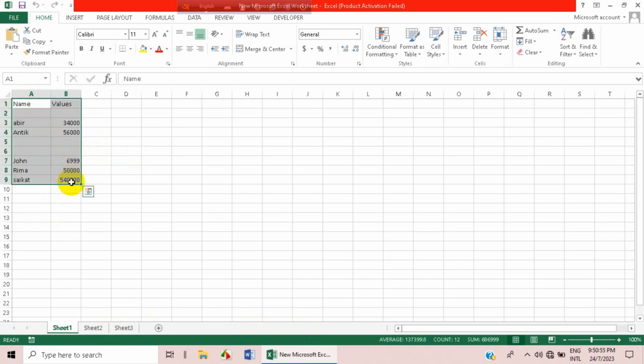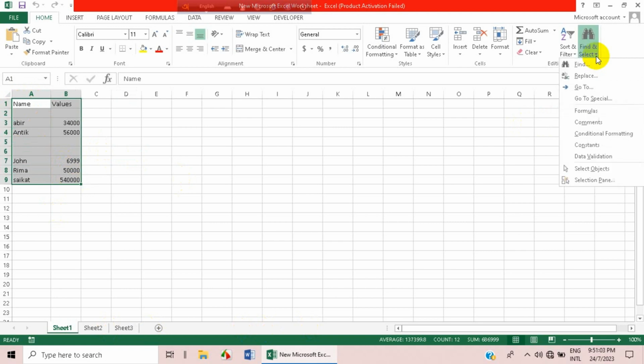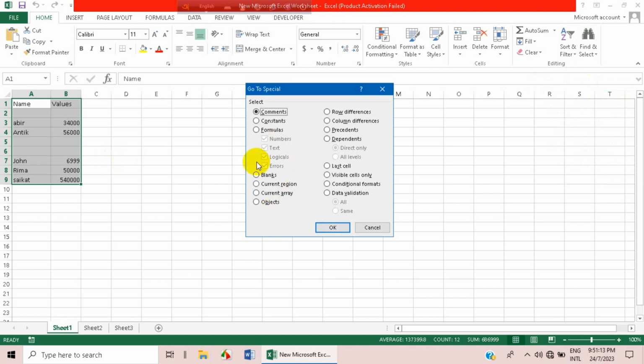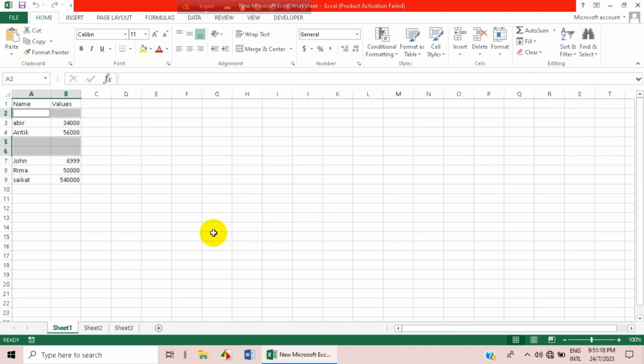So just select your whole table and then click on the Find and Select option. Here you can see there is an option of Go To. Click on it and click on Special, and here you can see there is an option of Blanks. Click OK, and here you can see the blanks are selected.